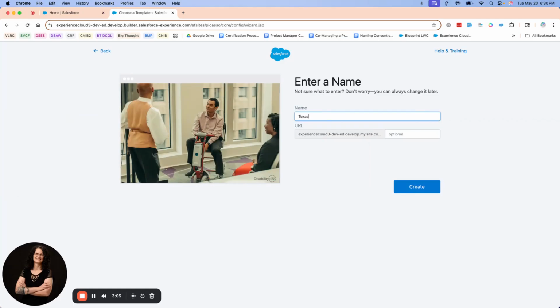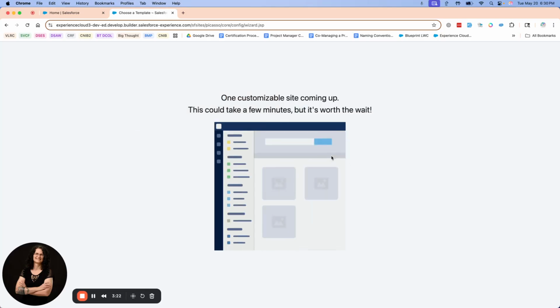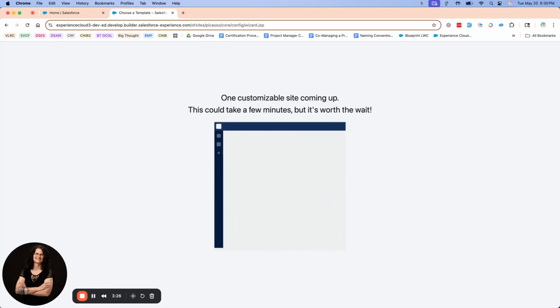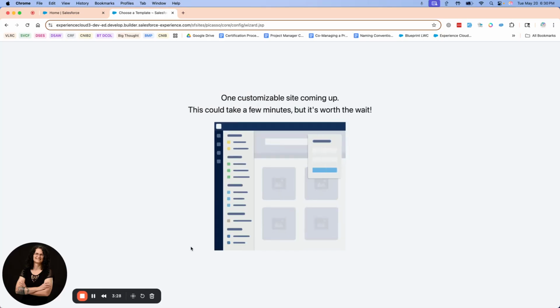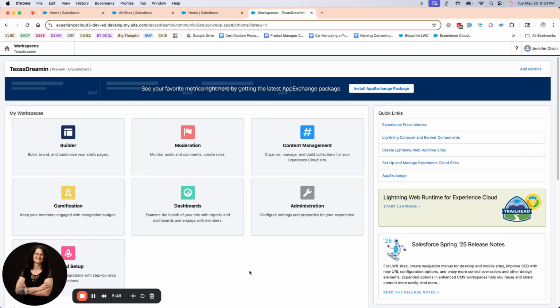So you can name it anything you want. You can add a URL. So I think I will, and I'll just put a dash, and I'm going to hit create. And so it didn't like that dash. So we're going to hit create now. And so now what's going to happen is behind the scenes, it is going to set up my site. From there, we're going to adjust a few settings and you'll be ready to go.